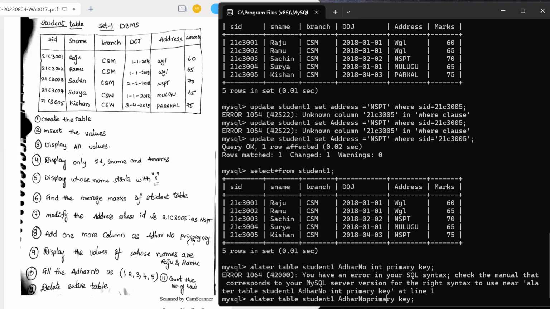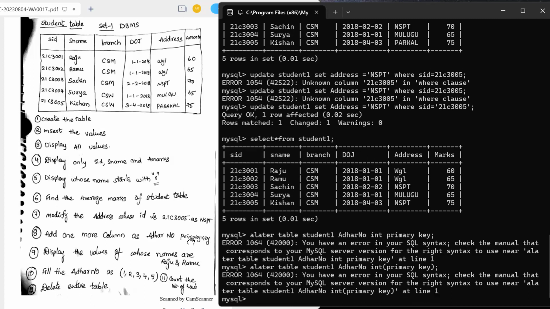as a primary key. So alter student name. Okay, so Aadhaar number, the data type is integer. Let me write like this. Let me see whether it will come or not. Primary key. Okay, so here alter table student name into line 1. Now you have an error, check the manual for your server.